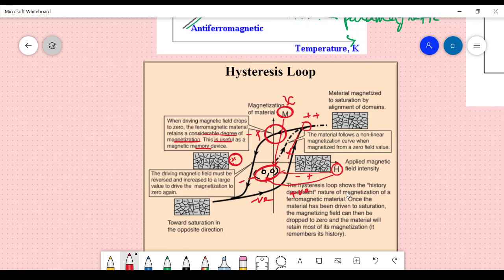So the hysteresis loop shows the history-dependent nature of a ferromagnetic material once the material has been driven to saturation. This is the point of saturation. The magnetic field can then be dropped to 0 and the material retains most of its magnetization. So it retains, this is the important point there. It is the magnetization.